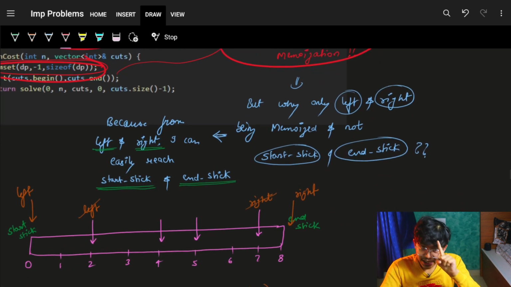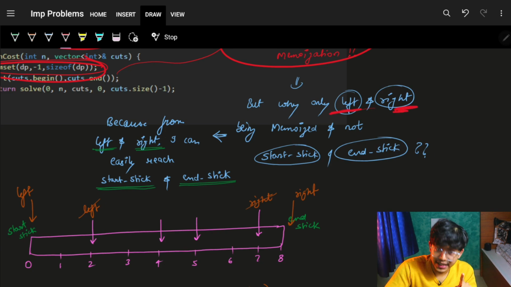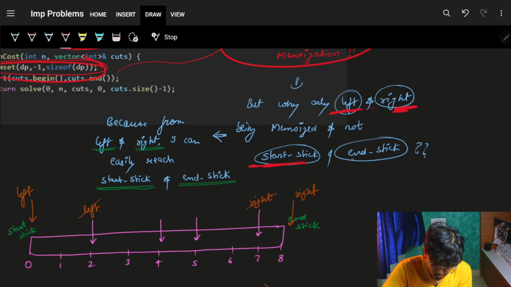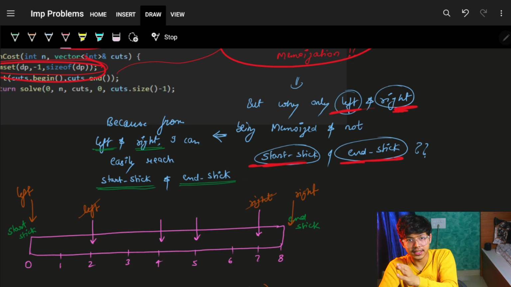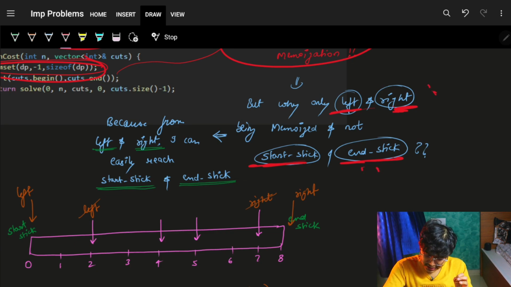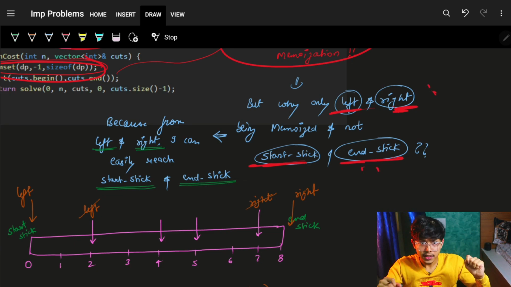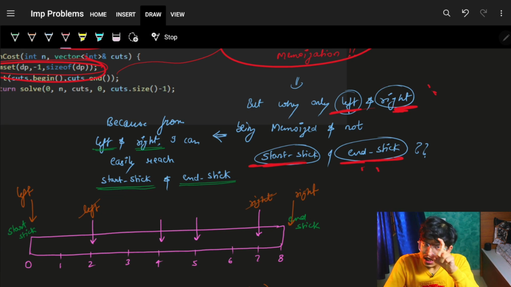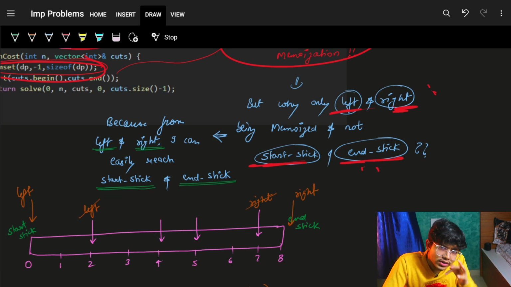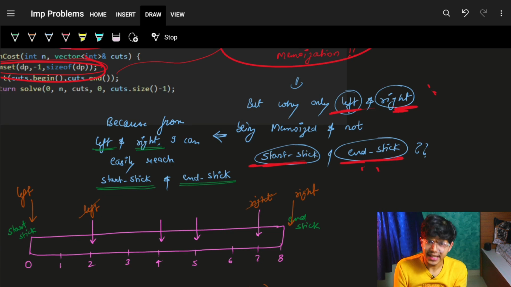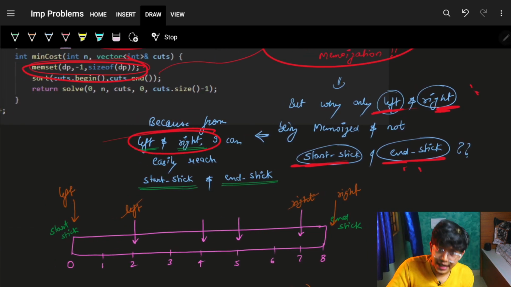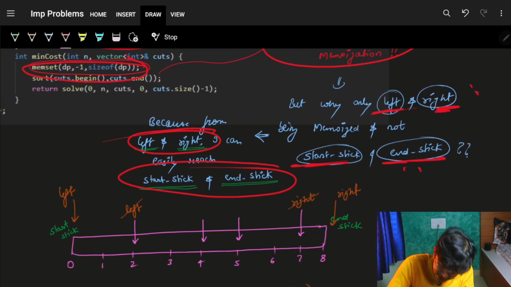As simple as that. If you will just see your left and right, you had 4 variables: left, right, start stick, and end stick. Left, right are the cuts; start stick and end stick are the actual stick lengths. But left and right are more than sufficient to bring your start stick and end stick. Which means from your left and right, I can actually bring your start stick and end stick.